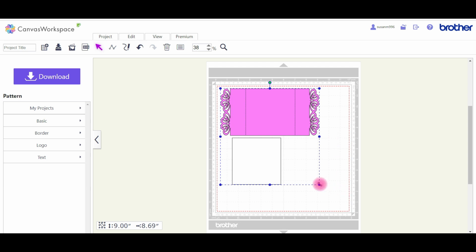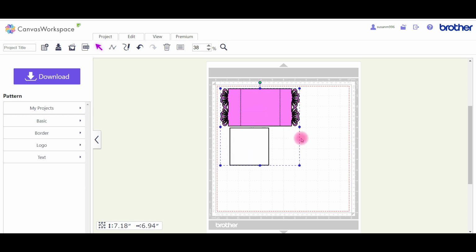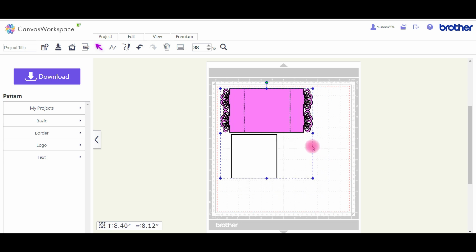Sometimes you'll find that they come in like that, and you go, oh my goodness, where is that file? You just grab it, click on it, drag it out to the size that you want. Okay, so that's adding an SVG or an FCM file to Canvas Workspace online.